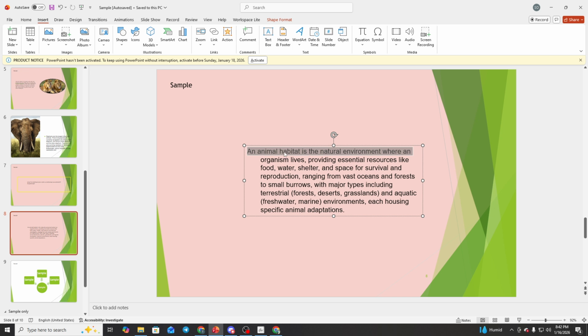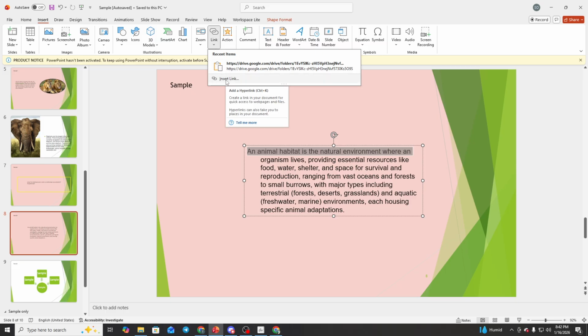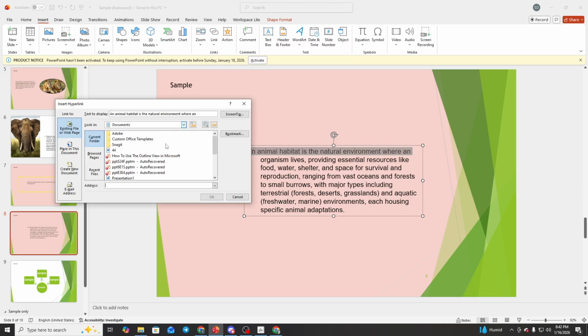With your item selected, go to the top of the PowerPoint window and click the Insert tab. This is where you add elements like images, shapes, and links. In the Insert tab, choose the Link option. Depending on your version of PowerPoint, it may be labeled Link or Hyperlink. A dialog box will open, giving you a place to add the website address.